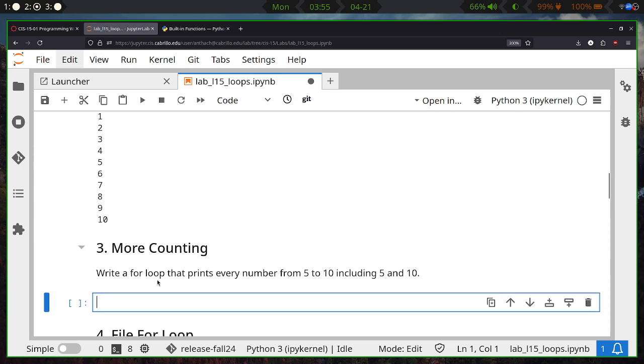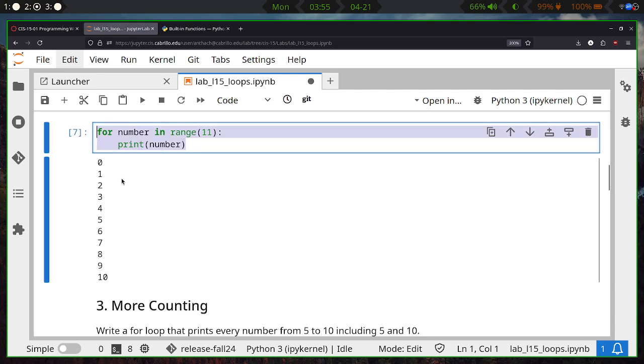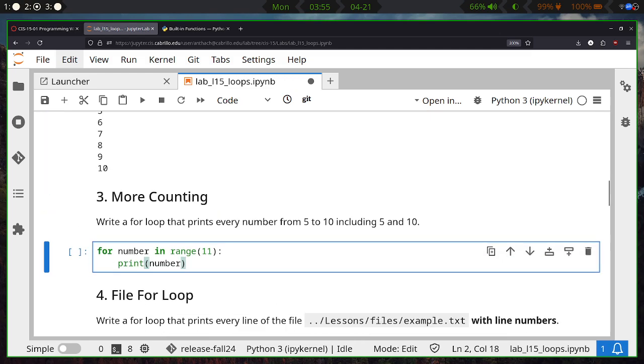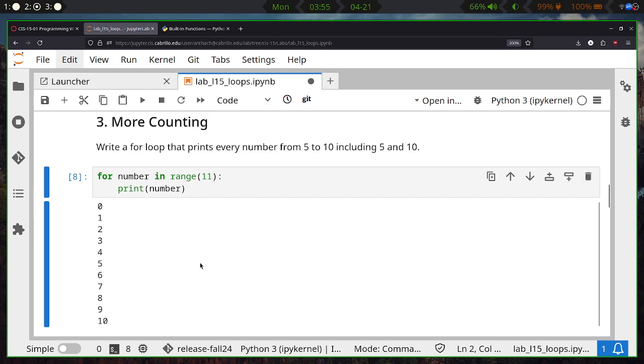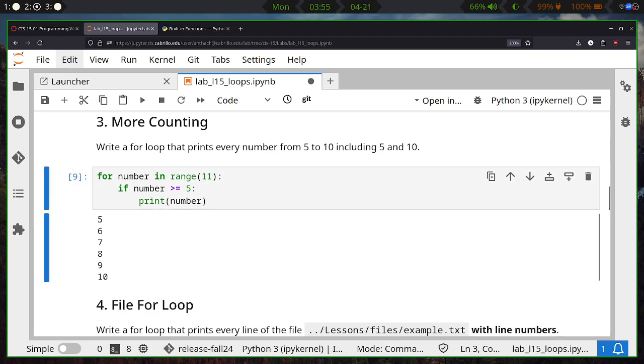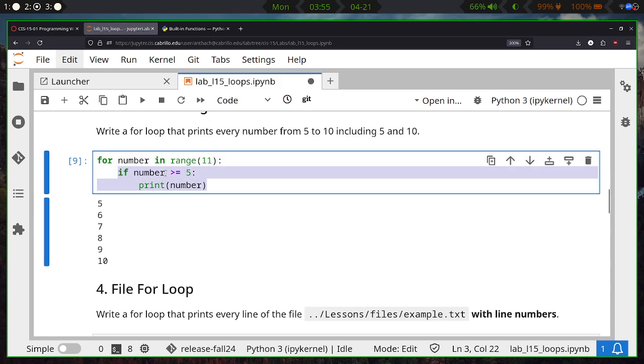So there's a couple ways of doing this. One way is you can just copy and paste this previous one that goes from 0 to 10 and write an if statement. This is just one way. Only print the number if the number is greater than or equal to 5. Basically the first 5 numbers are ignored, and then the next 5 numbers are printed because this statement is true.